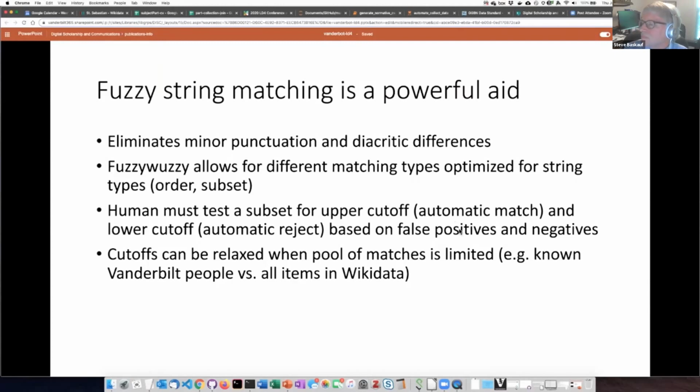The interesting thing is that these cutoffs can vary depending on how large the pool of potential matches is. So for example, if you're matching against any possible item in Wikidata, then those cutoffs have to be more stringent, whereas if you're matching against a list of known Vanderbilt people, then the cutoffs can be more lax.